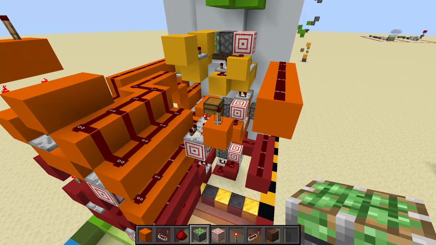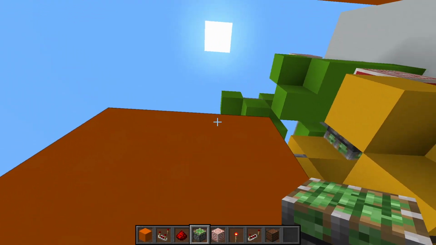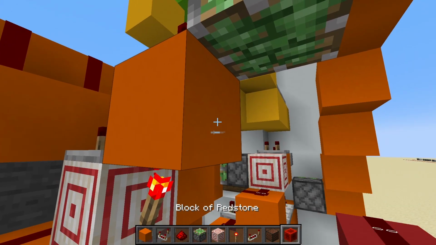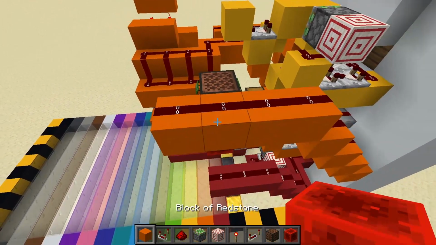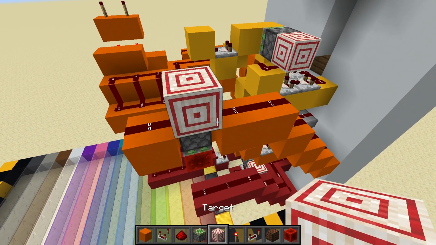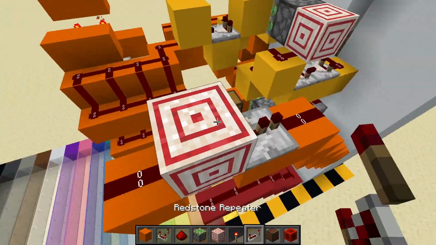Next, we're going to do something a bit unorthodox. We're going to come down here, put a sticky piston with redstone on it, a redstone block on it, and a note block above it. Yep, a note block. Then we're going to break this block and redstone, and replace it with a target block. That way the redstone still points into it. And we're going to replace this one with a repeater.